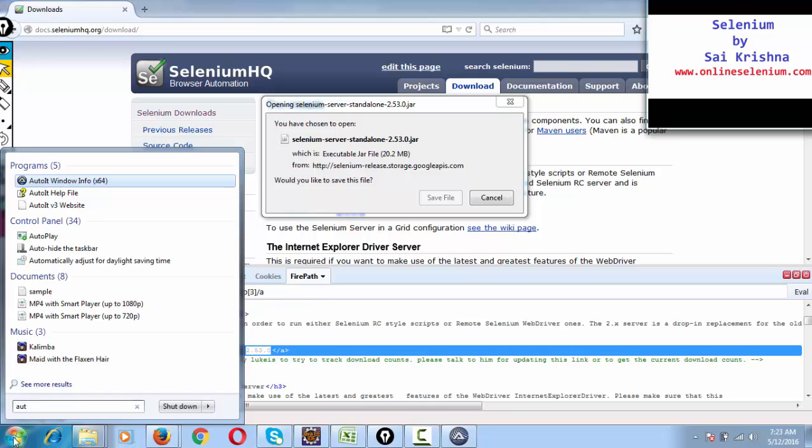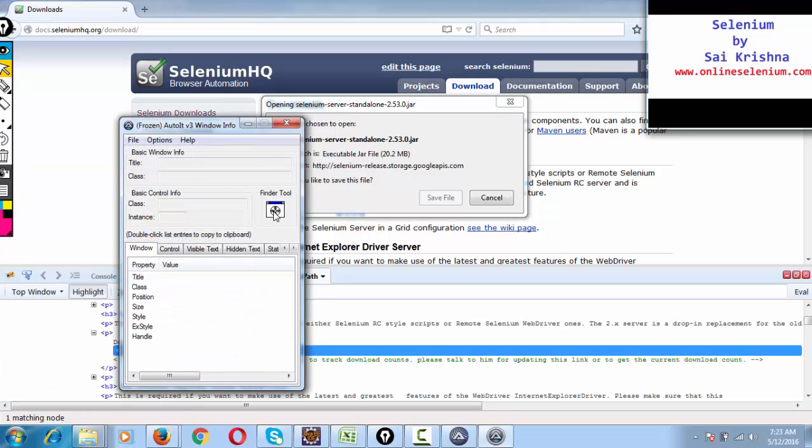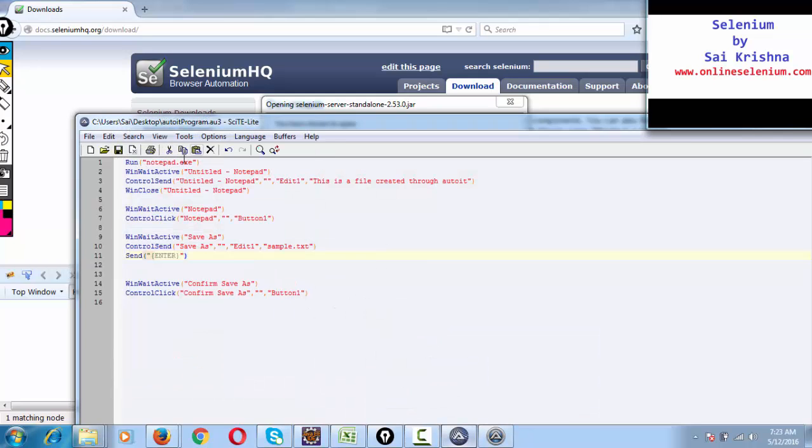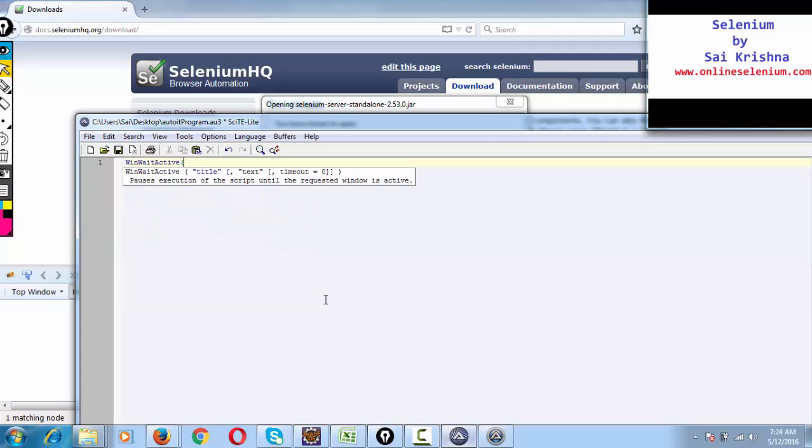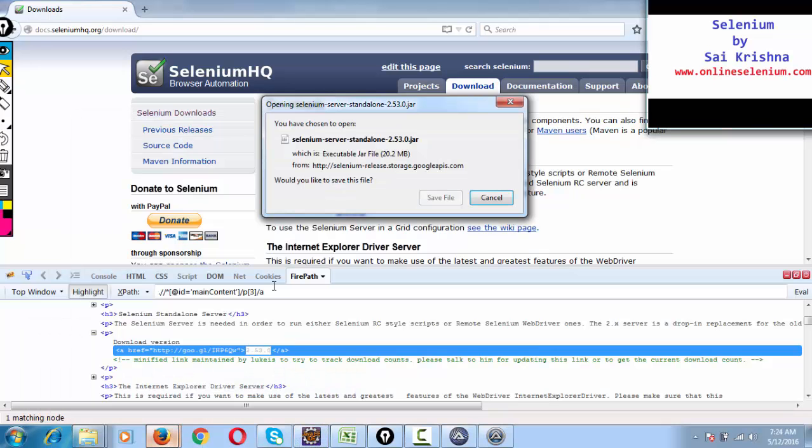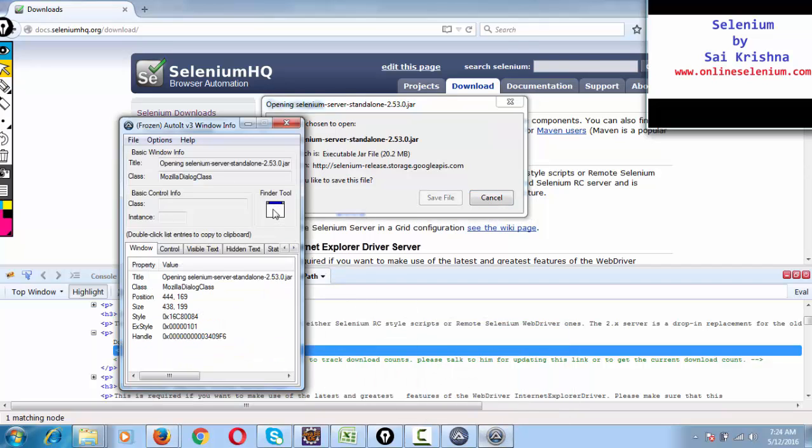So let us launch our AutoIT window info tool, finder tool. You drag it onto this window. The title of this window is opening Selenium server jar file. So let me create the program. Win wait active. The title of the newly opened window is opening Selenium server standalone jar. We are giving that. Now, after switching the control into this window, I am supposed to click on save file. So you take the finder tool and try to identify the properties of the save file button.